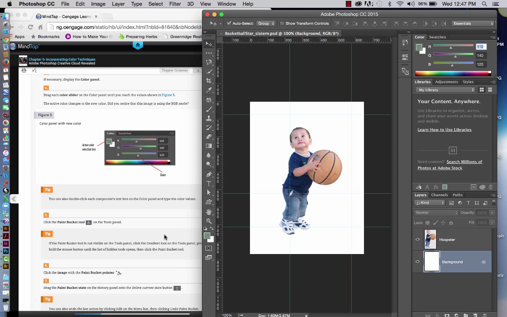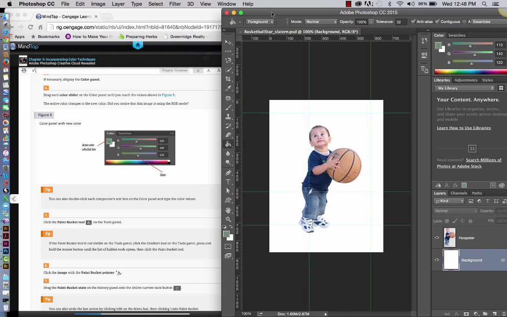All right, we're going to click the paint bucket tool on the tools panel. It's under the gradient. And we're going to press and hold the mouse button until the list of hidden tools opens. Oh, you saw me do that. And you'll see that other than the gradient and the paint bucket, there's also a 3D material drop tool, which is quite new.